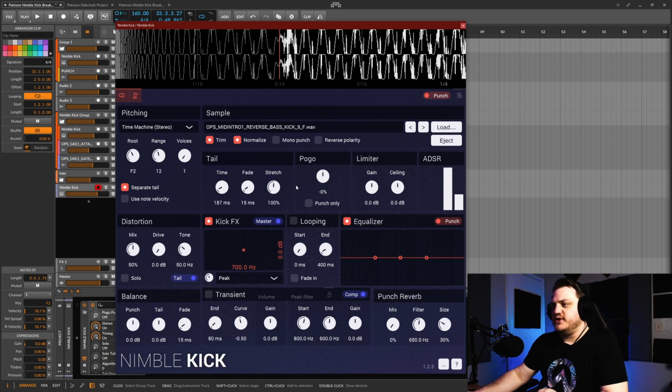But another thing I want to start looking at, in addition to using Pogo, is this stretch knob here. Now, the stretch will work in tandem with Pogo to sort of eliminate any artifacts that may come up. As you heard, we had some artifacts earlier when we were trying to Pogo the kick, and you can stretch the kick out in ways that will work well with the Pogo. And we'll take a listen to what that sounds like here.